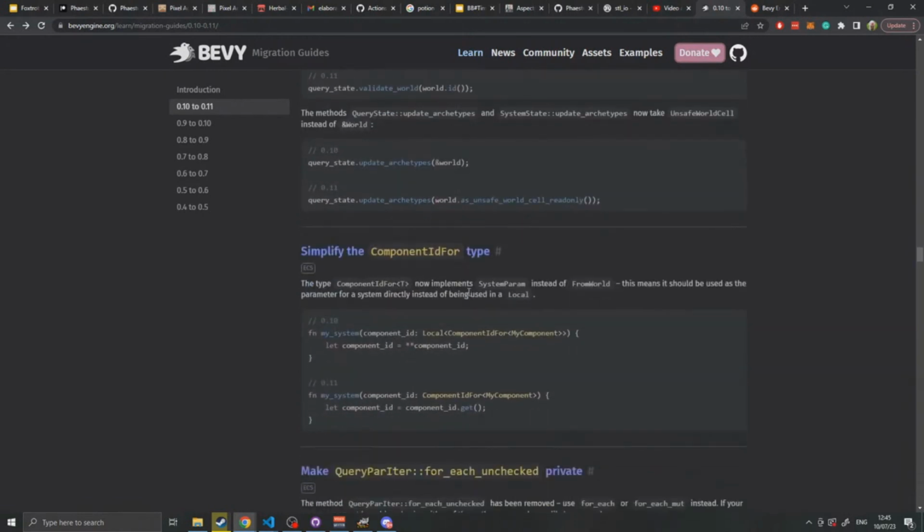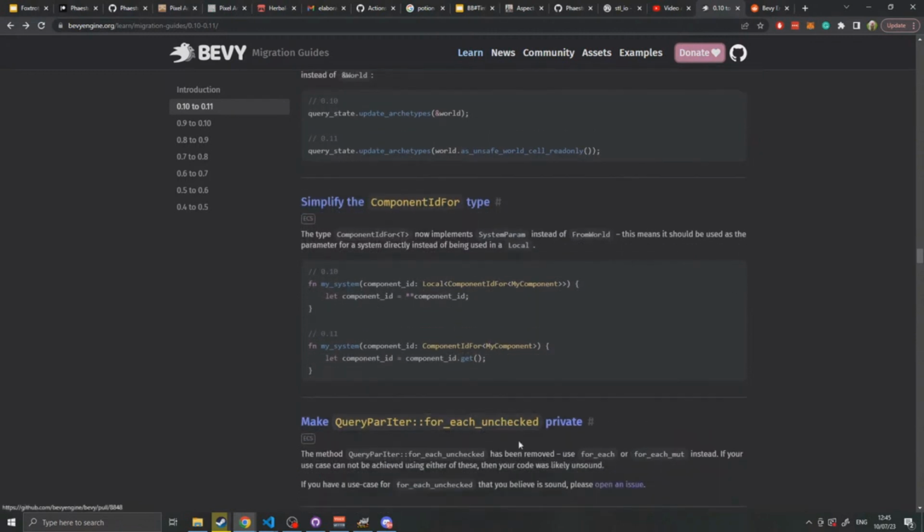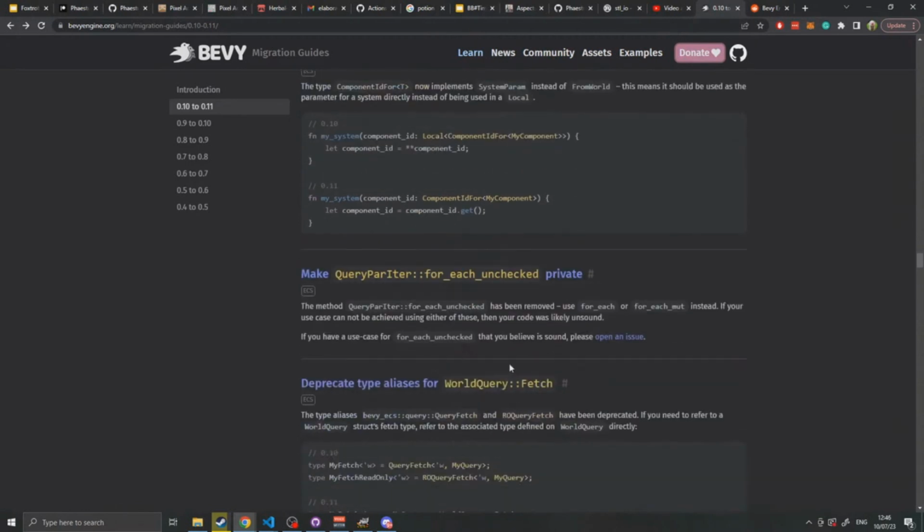Simplify the commands ID for type. Okay, component ID 4. The type component ID now implements a system parameter instead of from world. This means it should be used as a system parameter for system directly instead of being used in a local. Okay, local. Some of these system parameters I did not know even existed, so it really shows how long I've been out of the game. I was going to do a video on system parameters, and I keep discovering more.